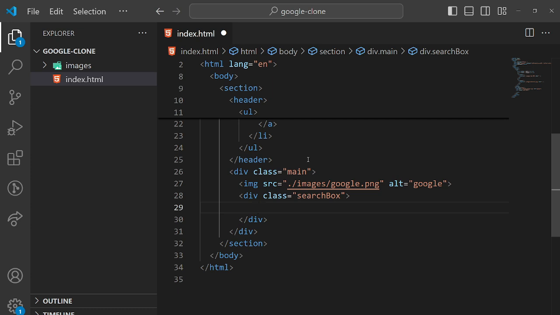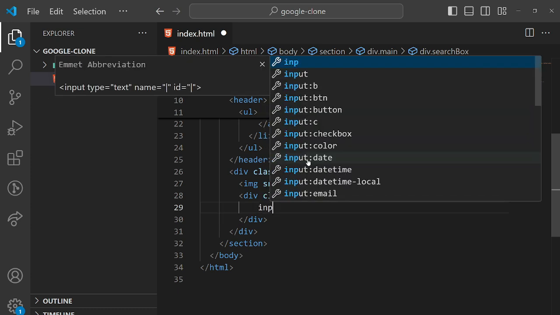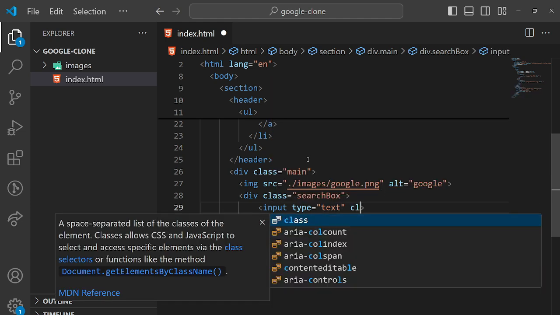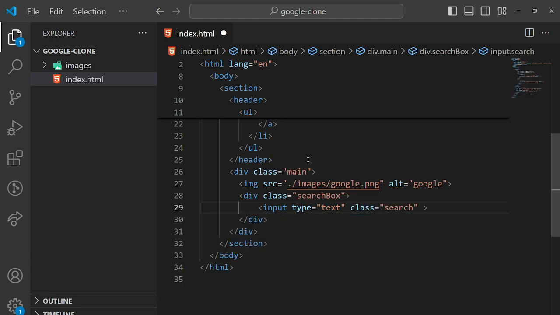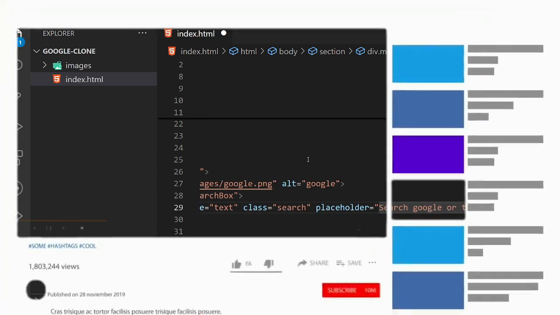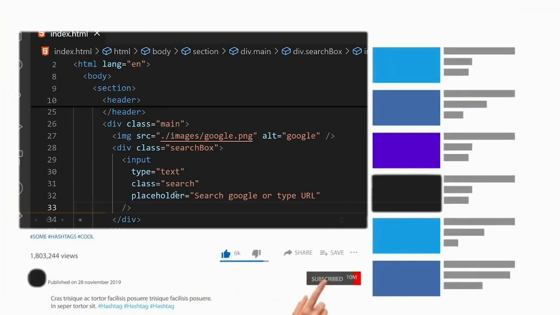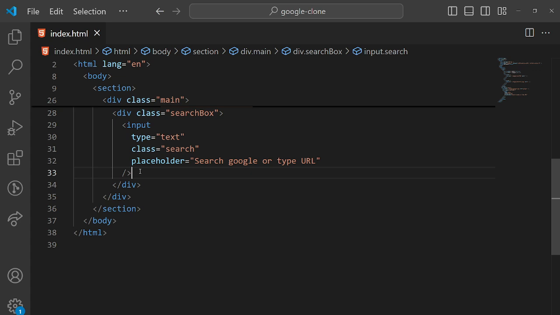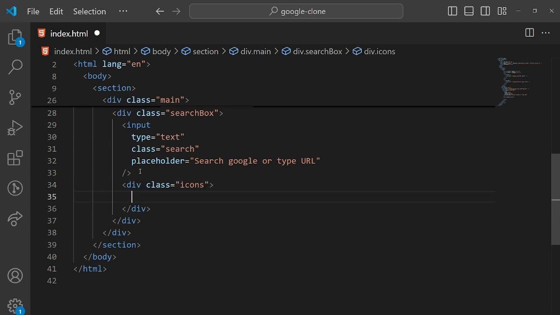And inside that we need to create an input tag and the type is text and the class name is search and the placeholder is search Google or type URL. And let me close this window so you can see easily. After this input tag we need to create a div and the class name is icons. Press enter, so it will generate this div with the class name icons.